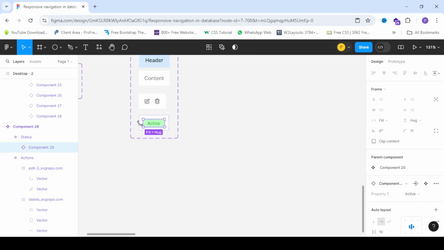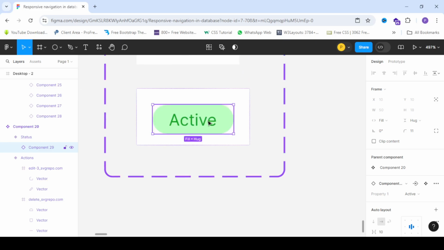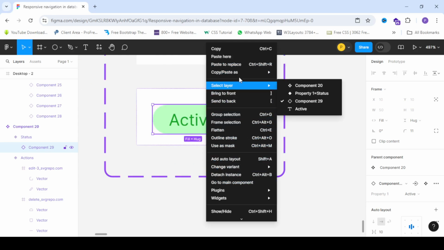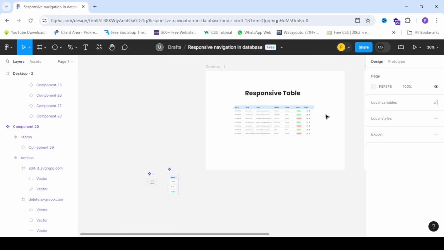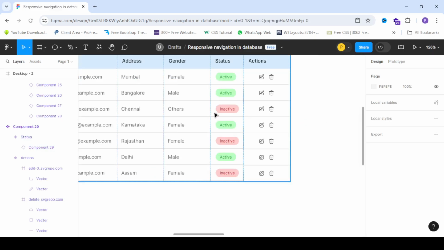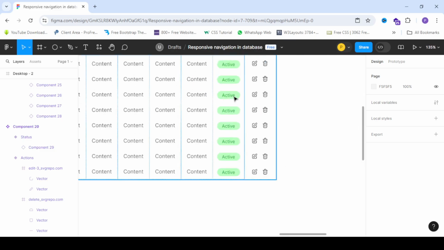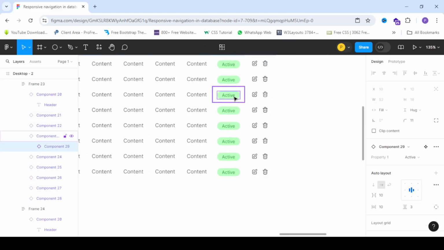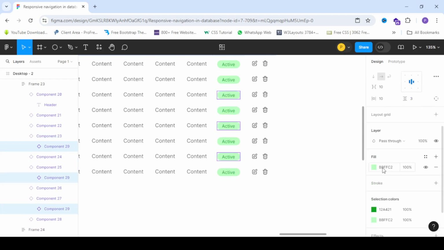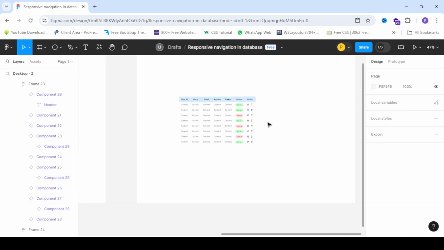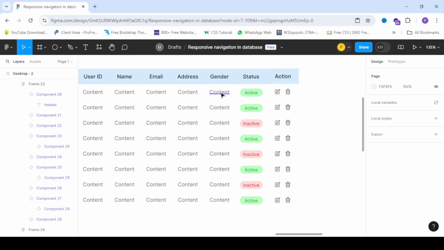What I did here is I just right clicked on it and then clicked on paste to replace. This one. So now if you check here, you will be able to change it. I'm going to just randomly select and then inactive. Done. Simple, right?